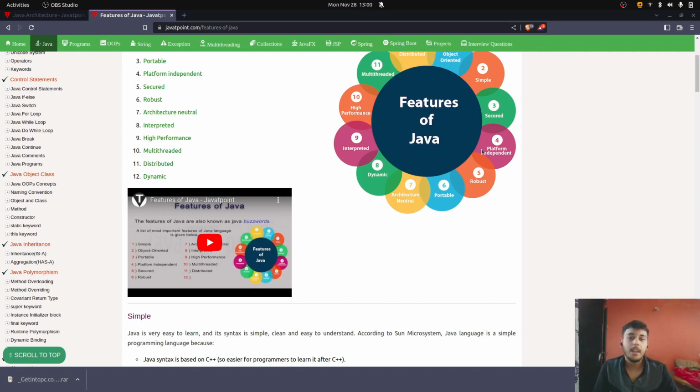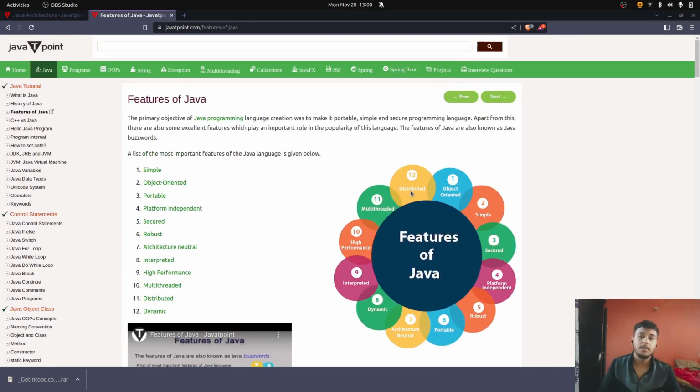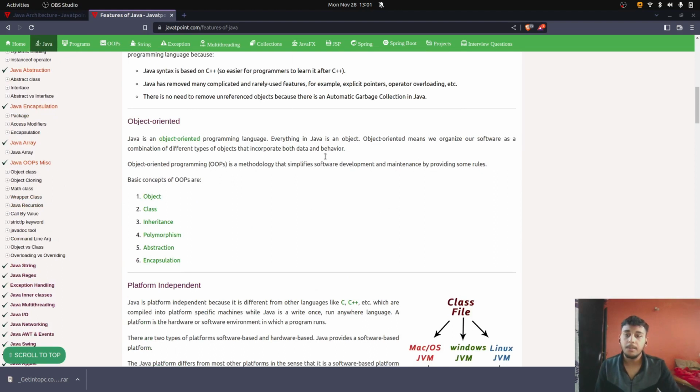And distributed and dynamic. So these are the features that you can write in your exams, and these are really the features that make you want to learn Java. Now, since we have covered the features, let's cover a little bit about object-oriented. The features of object-oriented programming are objects, classes, inheritance, polymorphism, abstraction, and encapsulation. Okay, these are the main features of OOPS, and why we use object-oriented programming languages.